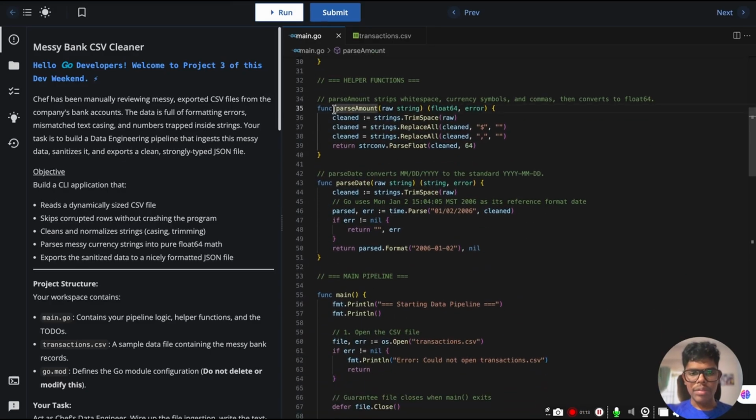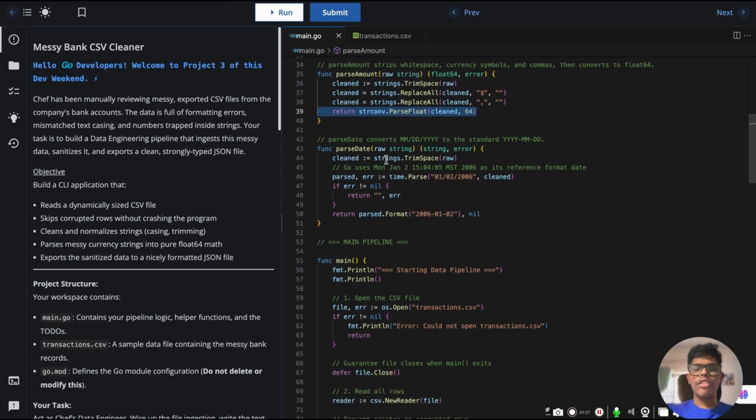Then we have the helper functions. The first one is parseAmount. You have to convert from string to float64, so you trim all the raw spaces, replace the dollar symbol with empty, that is remove the dollar symbol, remove all commas, and then convert it into float64. Done. Next, we convert the month, date, year format to the standard year, month, and date format. If there's any error, we return the error. If not, the format is year, month, and date.